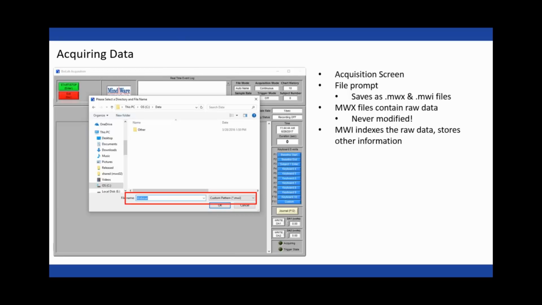And typically when you're opening a file in the MindWare applications, you're going to choose an MWI file to open. But since the MWX file is never changed, we always have the original record, so we can always get back to the original data if you had accidentally added a filter that you didn't want to or something like that. But you do need to keep both for analysis purposes.